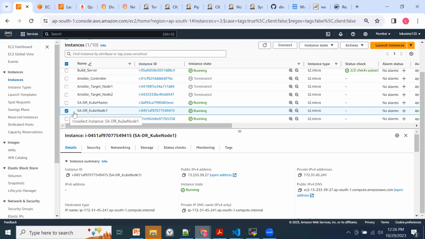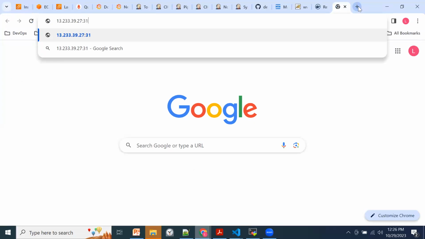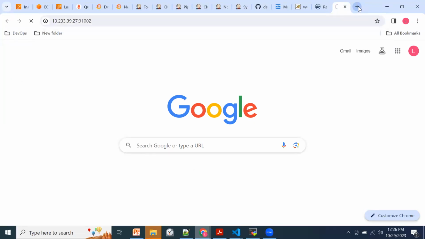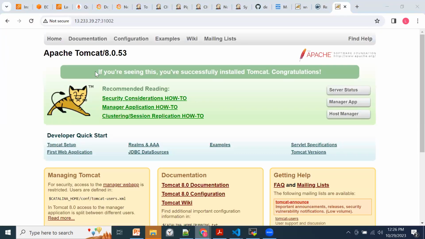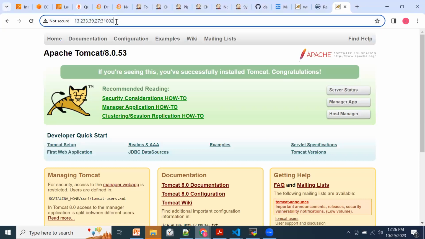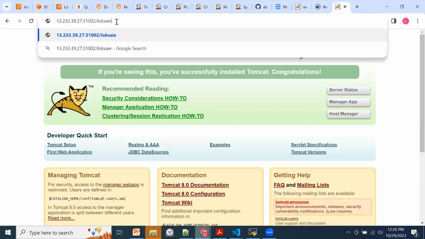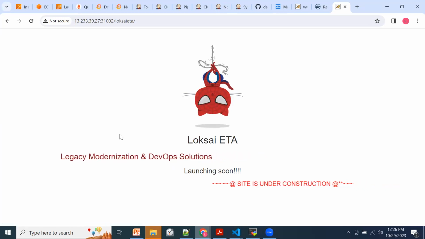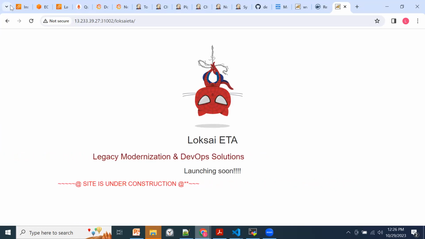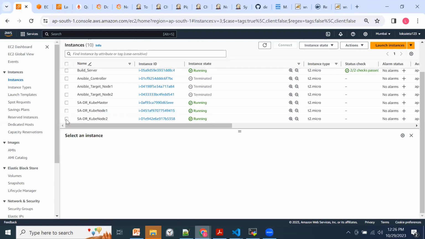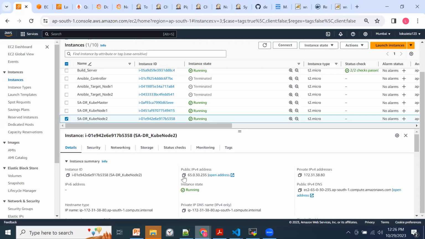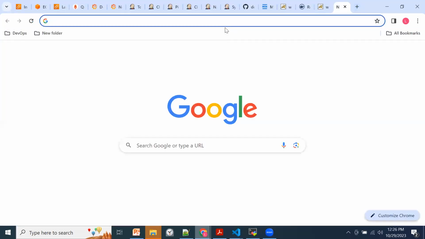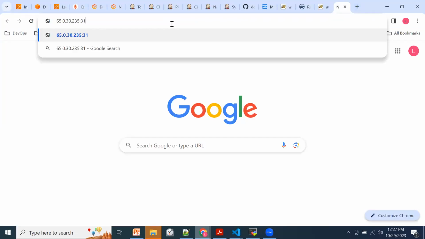Let me take the public IP address of worker node 1 and using port 31002, this should get me the default page of my Tomcat. Similarly, if I give the artifact ID, I should be able to see my application. And since my application is running on both the nodes, even if one node is down, I have another node to support my application. If you check node 2, in node 2 also you can find the same.